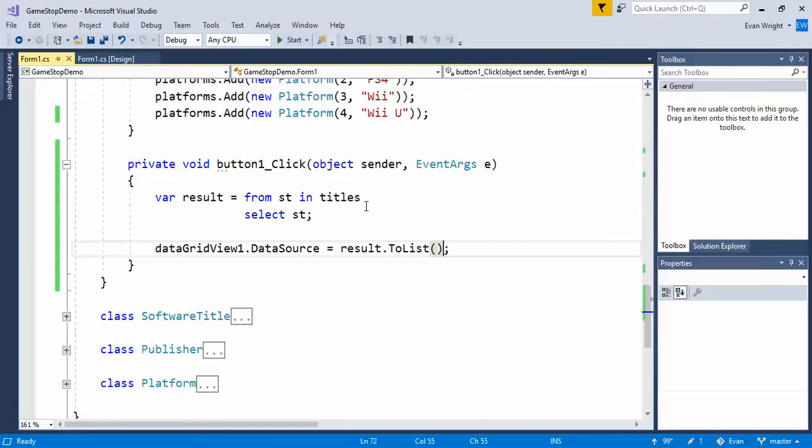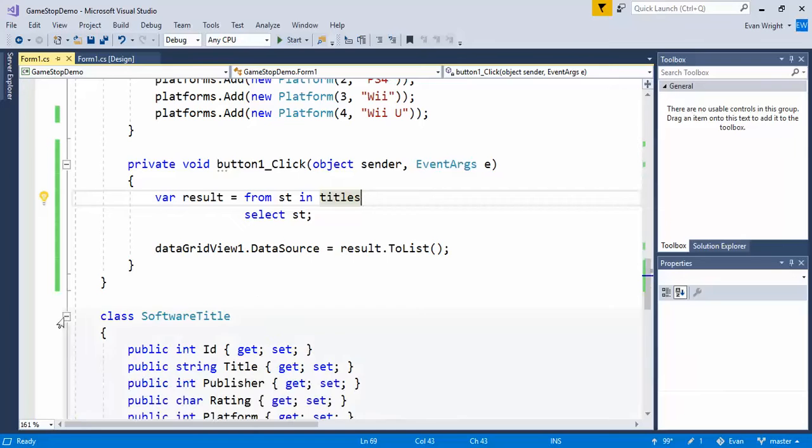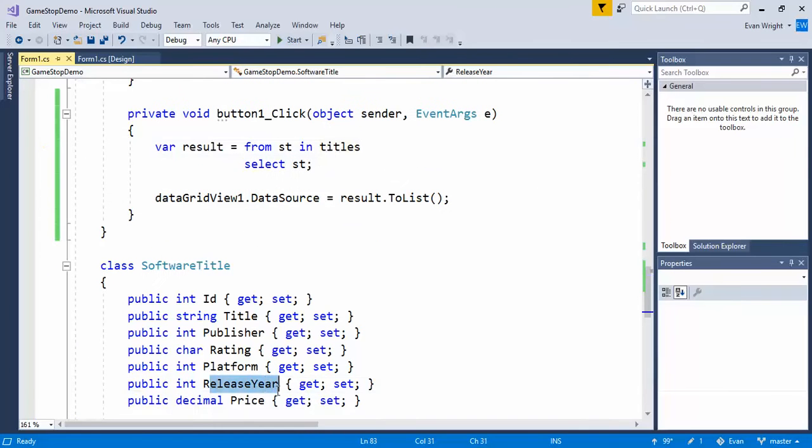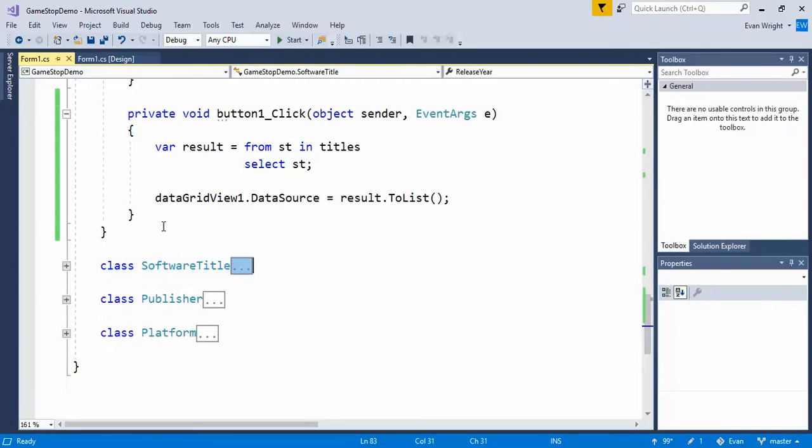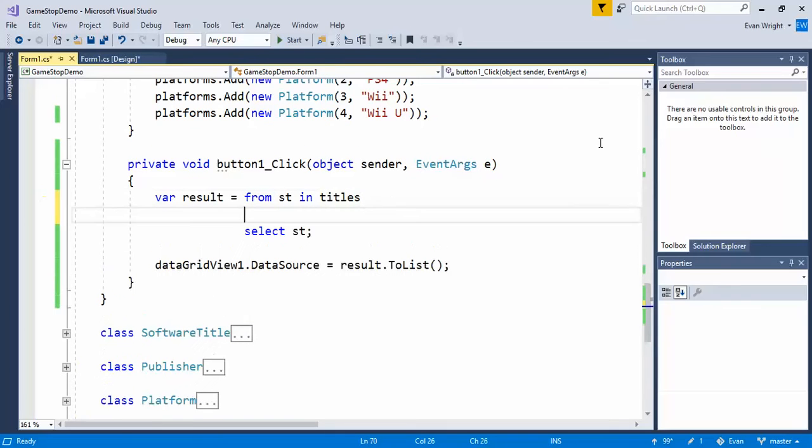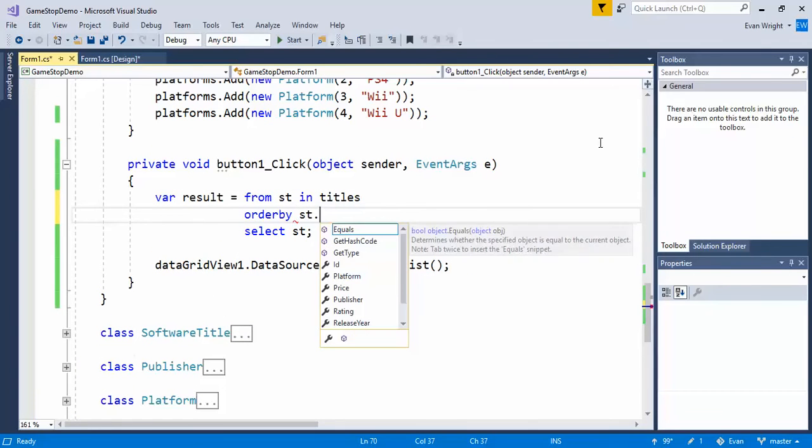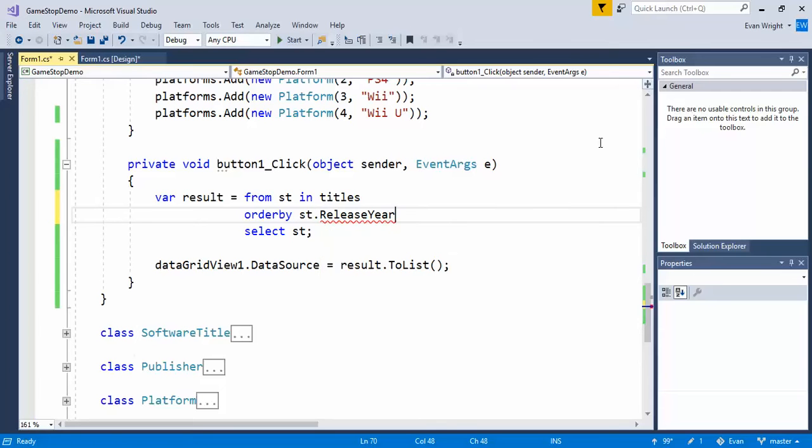So how do we sort these things? By their release year. And if I go down to the software title and expand that, you can see it. So every software title has a release year. Let's order them by release year. Order by. Now orderby is one word in LINQ. Order by st's release year. There we go. And now let's run that and see what happens.